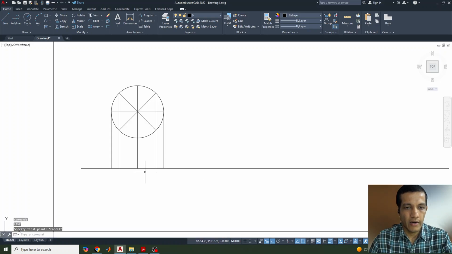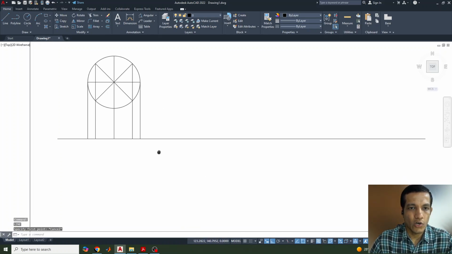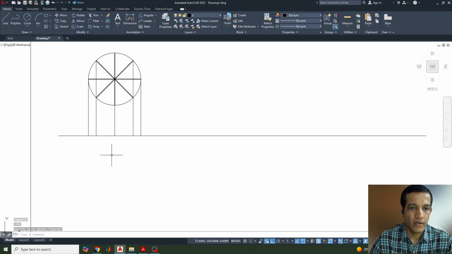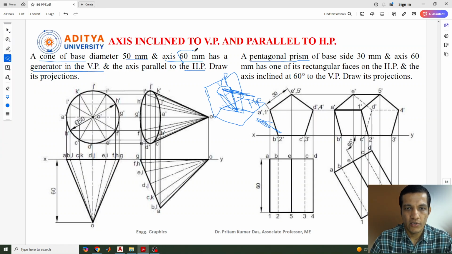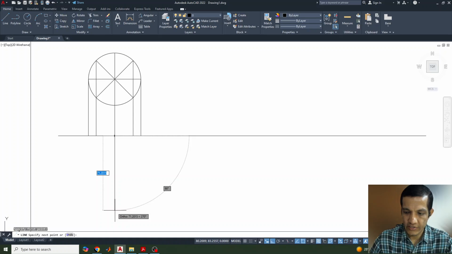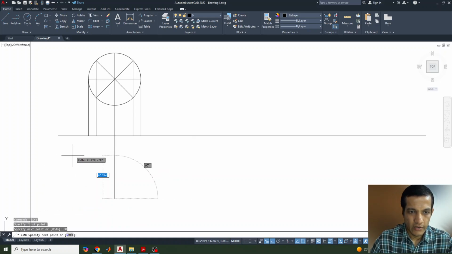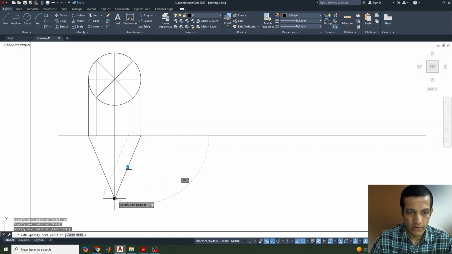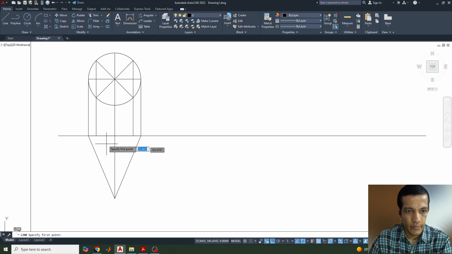Okay, and now we need to draw the top view. This is about the front view. Now the top view: the axis height is given, how much? 60. So we need to draw a top view where the axis height is 60. So draw a line of 60 and just join it here, join it up to the last and join here. Meanwhile, these are the lines also, we can join it here.